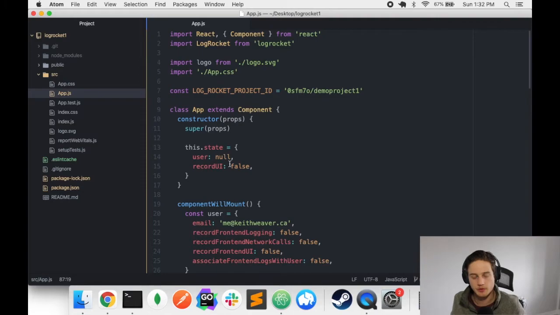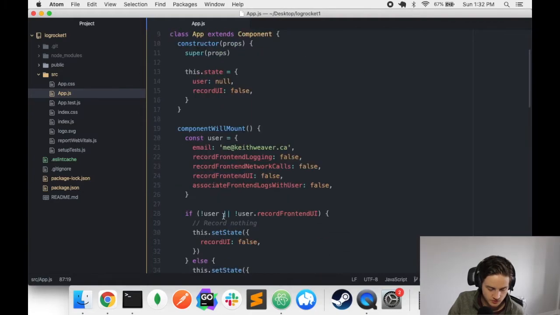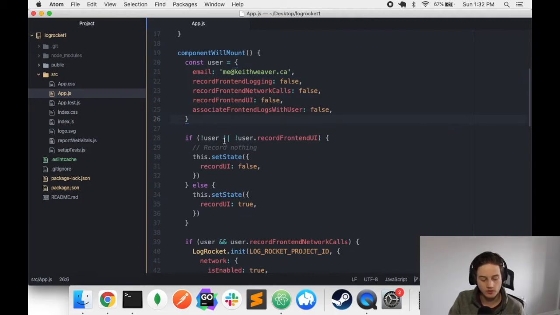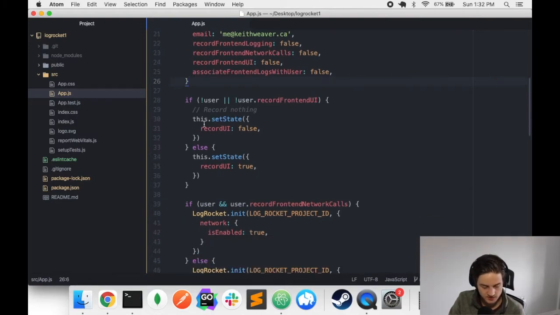Let's talk about what's actually happening in this file. I'm pretending I'm grabbing a user from a server or from cookies or something like that, and I have these attributes. So I have my email, and then I have these 4 attributes. If the user's not set, or they've set record front end UI to false, don't record anything, and that's just the set state. Record and leave it as false. Otherwise, record UI.